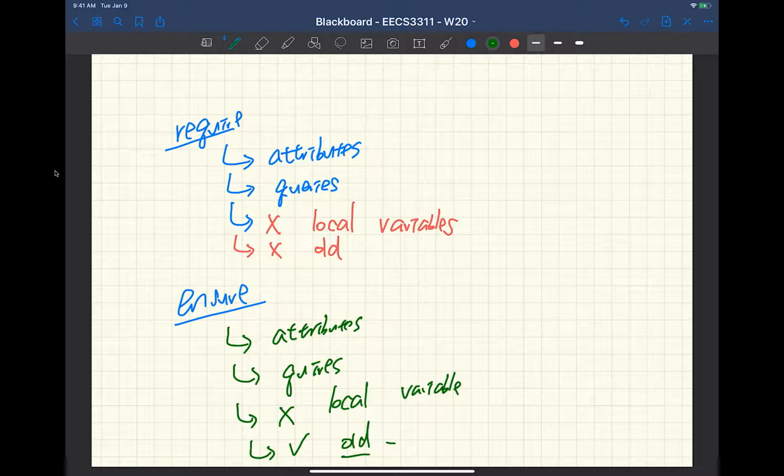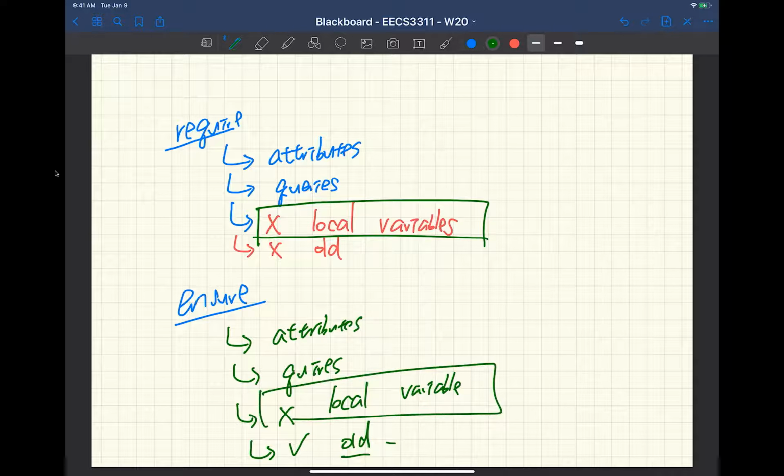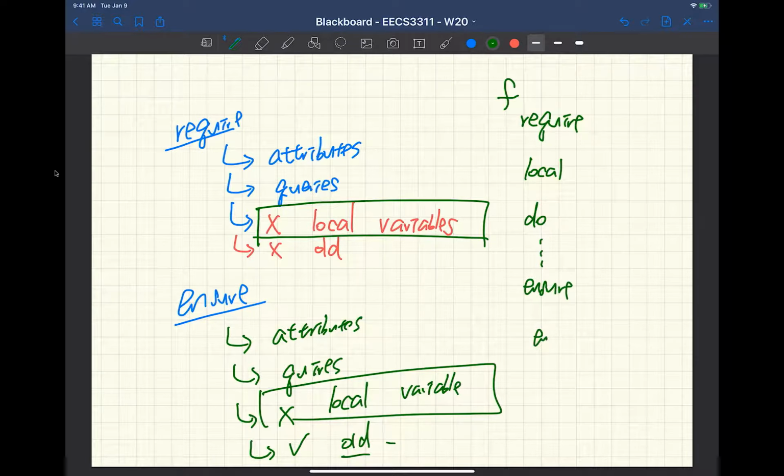Let me explain one more thing before I take your question. We want to understand why you are not supposed to use local variables over here. Think about the way you lay out your feature. If you say feature F, typically you would say require, and then you say local. Local should go after the require. And then you would say do something here, and then ensure, and then end. The way to think about this is you can think about from local until the do part. So this is the implementation.